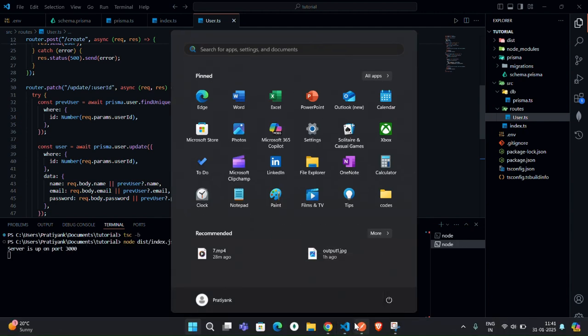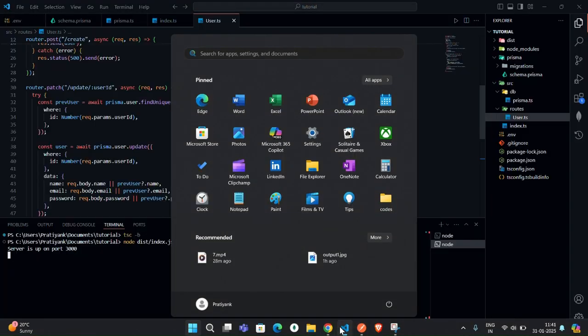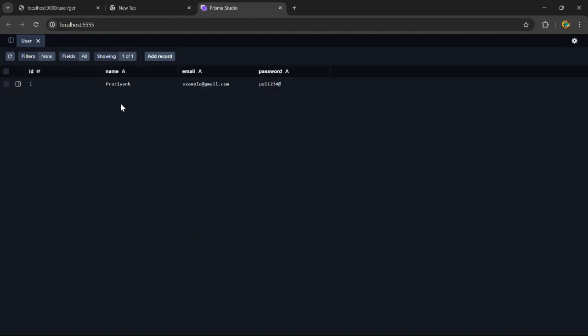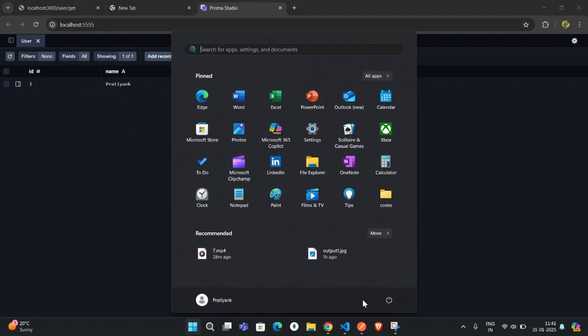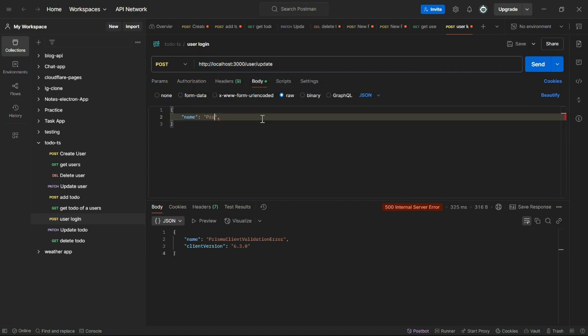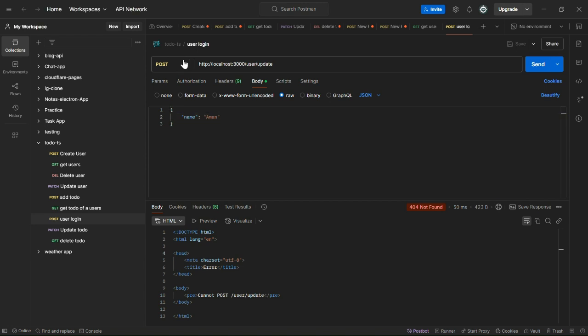So now let me test this. As you can see here, we have previously created a user whose name is Pratyank. Let me try to change the name to something else. So /user/update. Let me try Aman. Okay, patch request. We have to send the patch request, so we can select what request we are sending. Because I defined the patch request, from here we have to send that patch request.